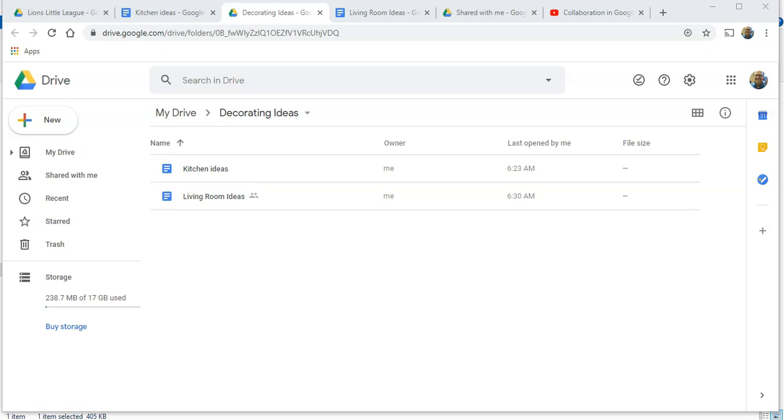You can share files, you can share folders, you can edit them together. It's a great way to work with others. So we're going to talk about how to do that using Google Drive. With Google Drive, you can share files and you can share folders.